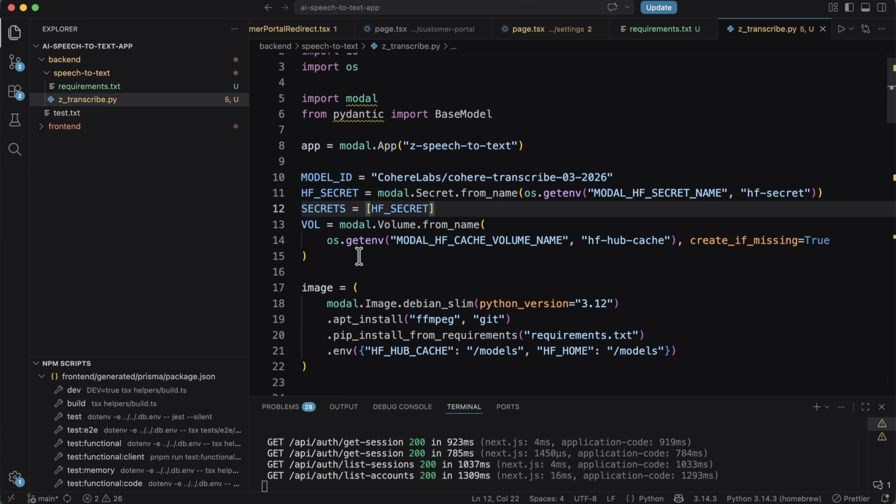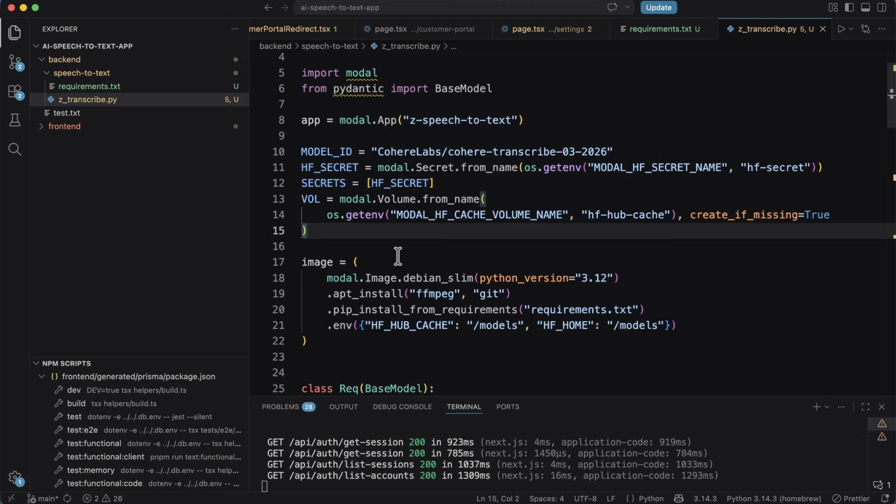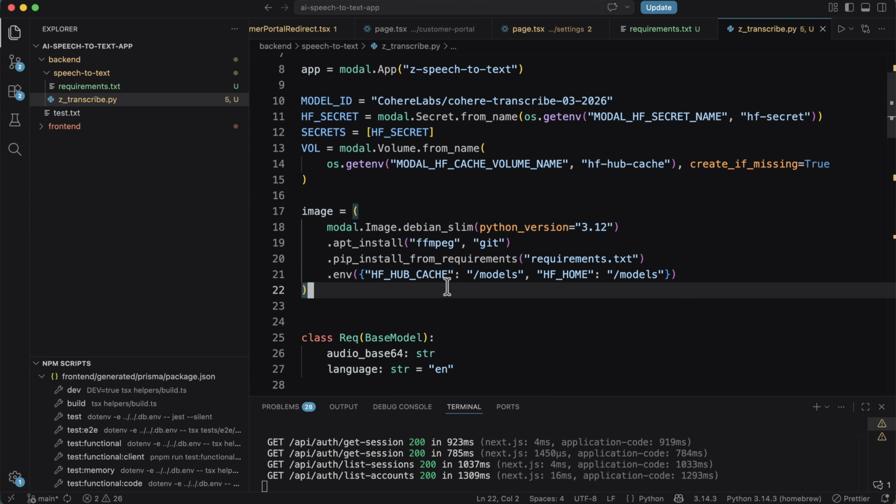After that, we define a volume called VOL. This is used to cache downloaded models, so they don't need to be re-downloaded every time. We mount this volume at a path called models. Now we define a custom image. This is the environment our code will run in.